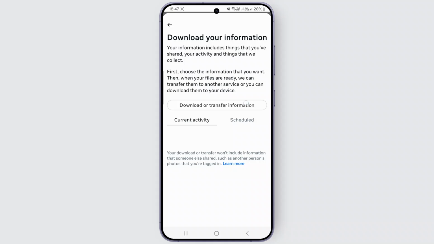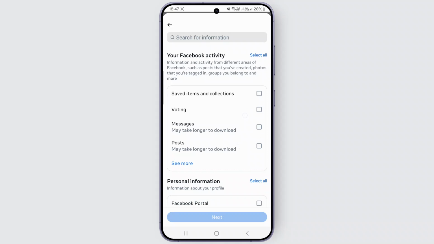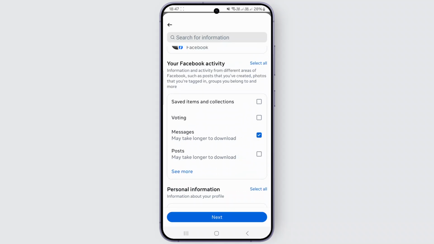From over here, click on Download or transfer information, and it will ask you to choose between the options Available information and Specific types of information. Since we only want to download messages, simply click on the second option, that is, Specific types of information. From over here you can just select Messages.